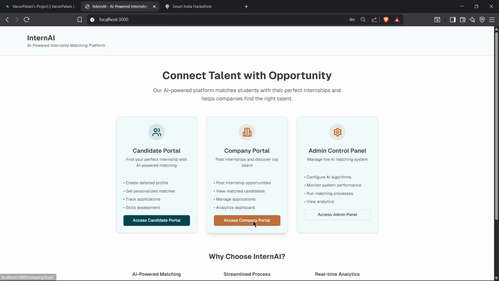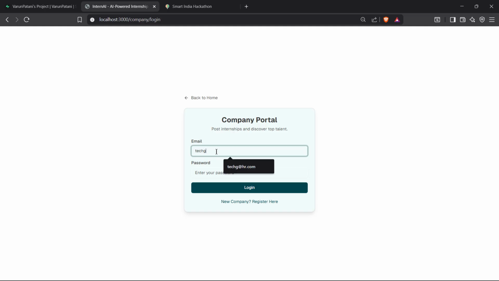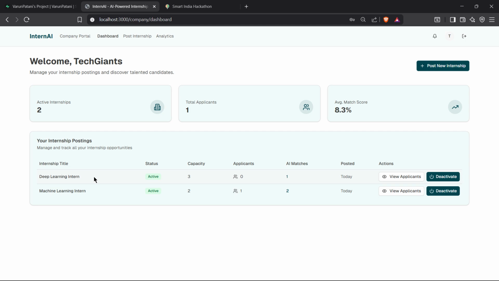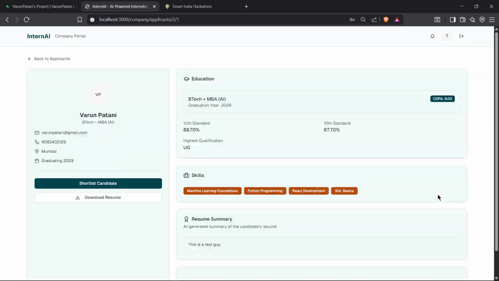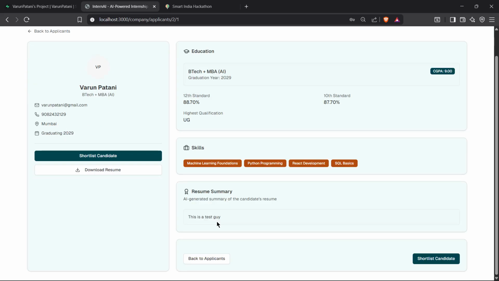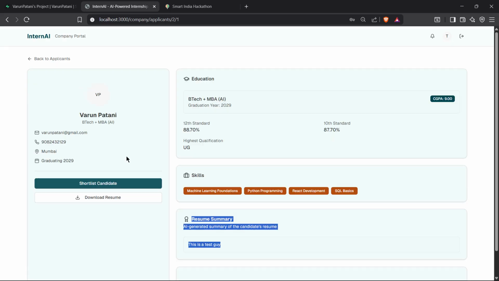Now let's look at the company's perspective, how this looks from their side. Once we log in as the company, we can see that for the deep learning intern there has been one match. For machine learning, there have been 2 matches. We can go into the applicants and see Varun Patani and Abhipushp Maurya, who have been matched to this internship. If we want, we can get a full overview of their profile. You can see their qualifications, how much they scored in the 10th or 12th, the skills, and a resume summary for them. If we want to download the resume, we can do that as well if they have uploaded one.